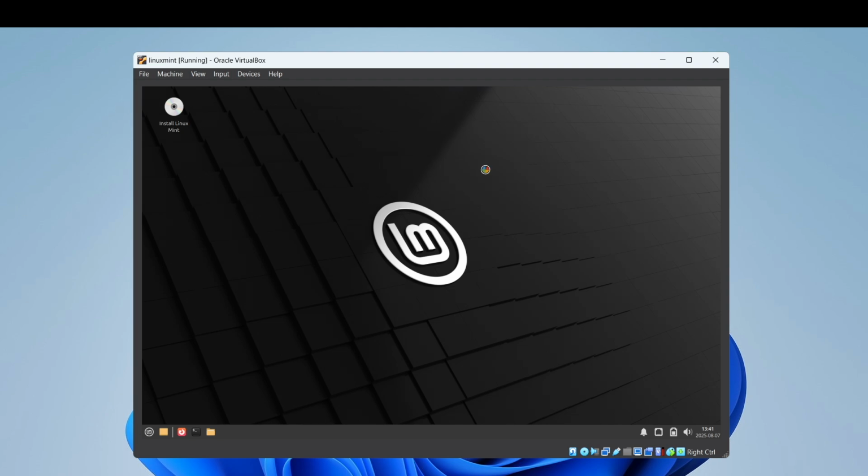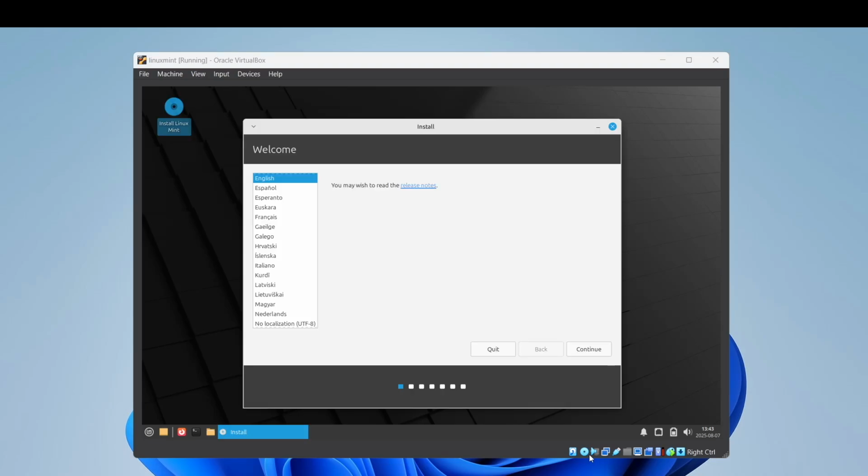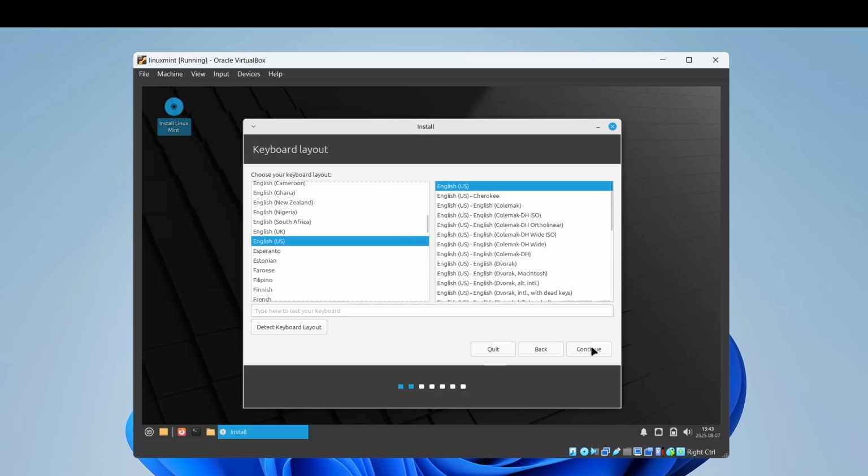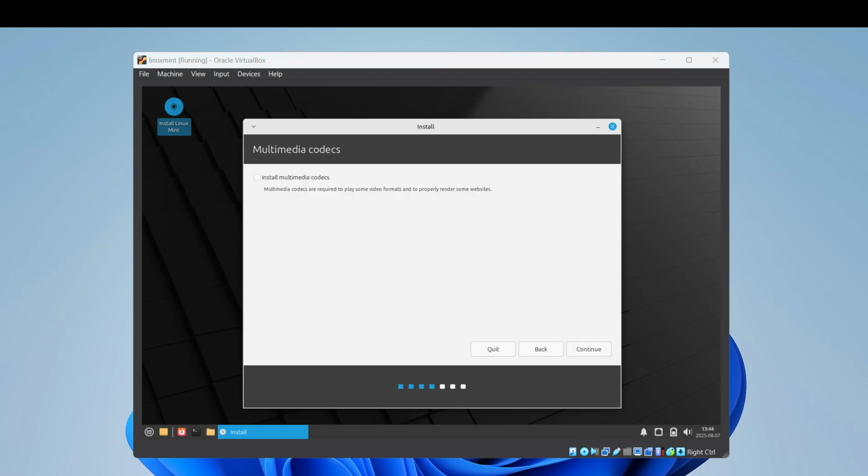So here we have the language selection option. For the installation wizard, I'm just going to continue with the English language. Here we select the keyboard layout, English US as default. Don't worry if your arrow seems to be loading continuously. It is not lagging, it's just how it installs for the first time. And here I'll select install multimedia codecs because it is important to run some video formats properly, so you need to be connected to the internet to do that, and we'll just continue and wait for it to install.